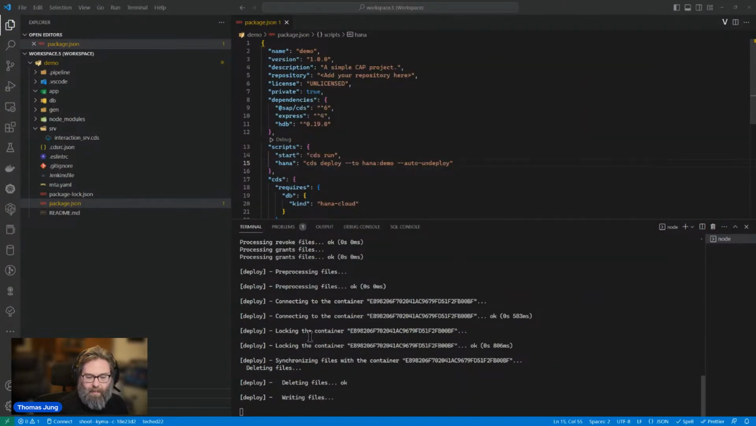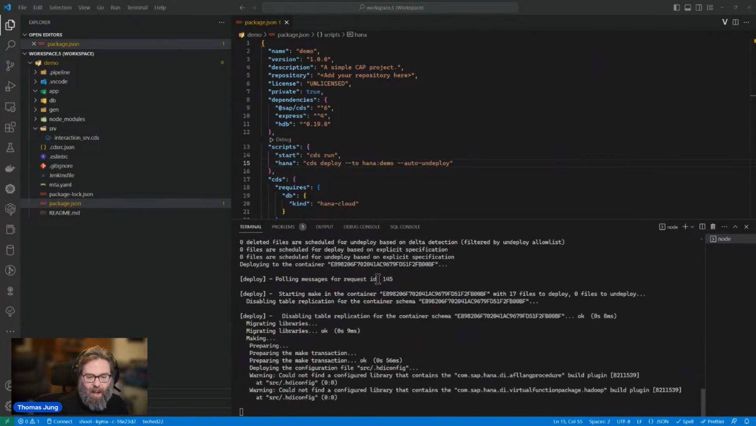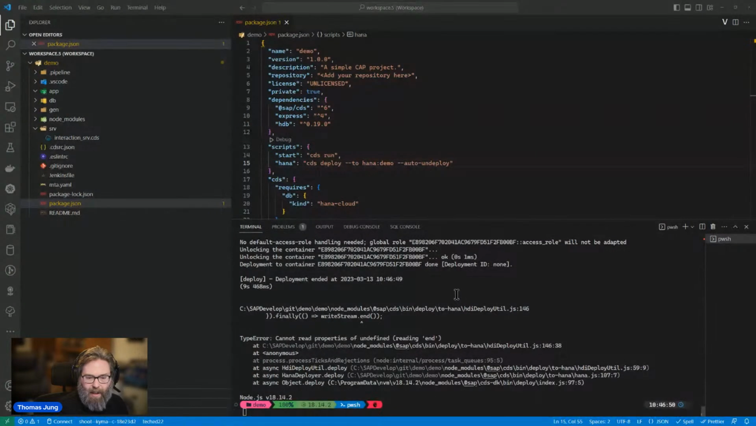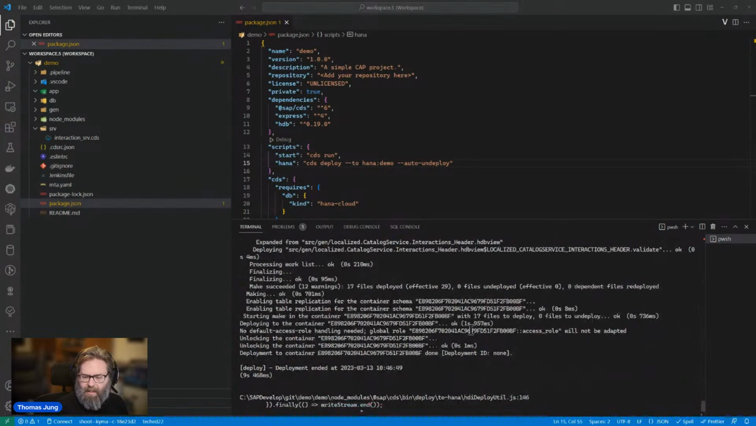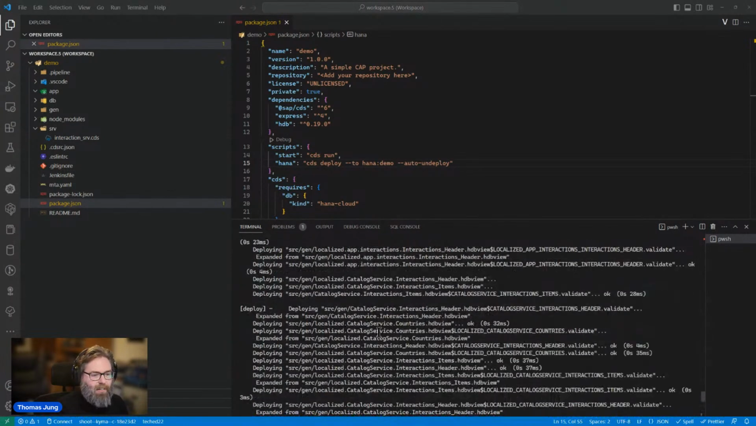There we are. See that? It's connected to the HANA database, it's deployed all the files, and it's sent it to the database. And interesting, I got a little error there at the end, but it did work successfully.